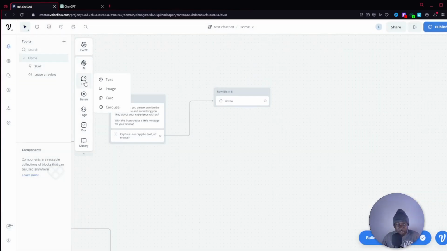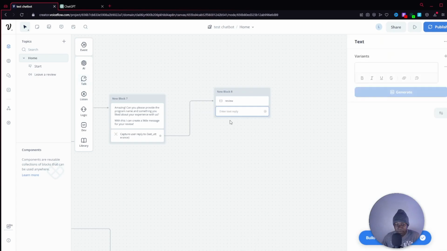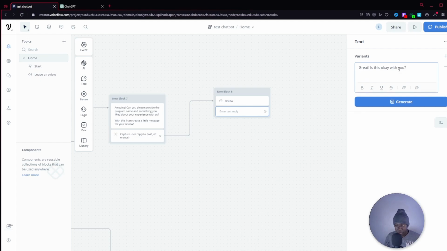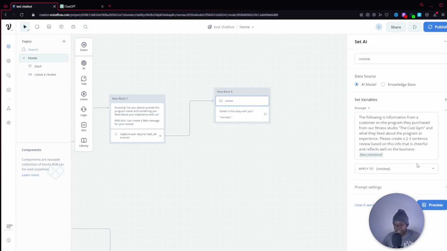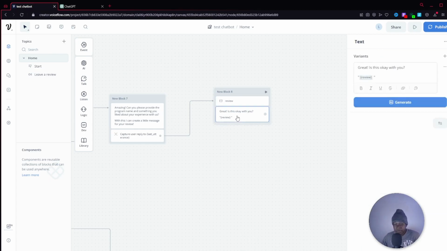Next, we're going to drag a text node, and we're going to ask the user, great, is this okay with you? And then we're going to highlight our variable. And there we go. So now what's happening is it's reading that and saving what it came up with in this variable called review. Then next, it's going to say, great, is this okay with you? Then it's going to read back the review that it created for them.